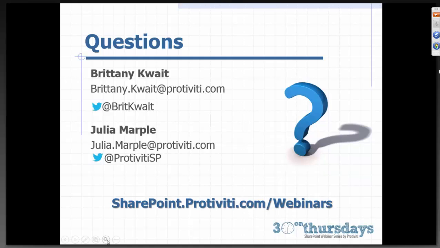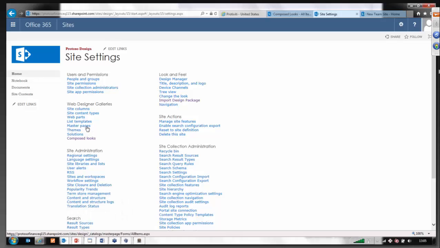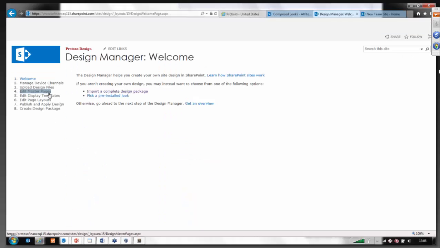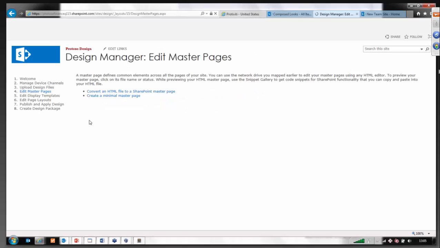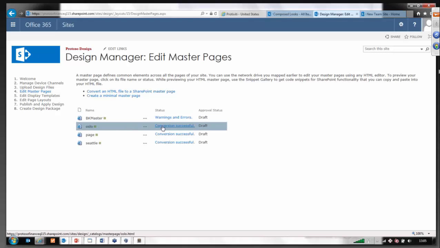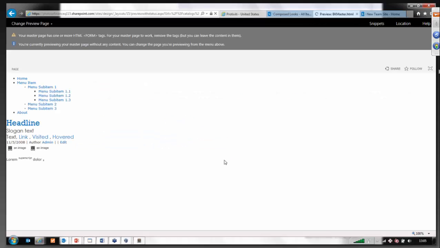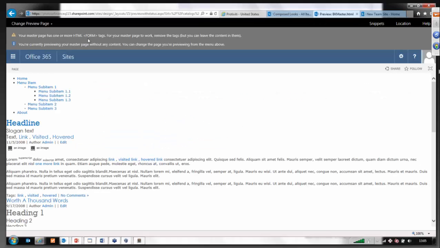You would have to put the master page in through the Design Manager. I'll show you quickly here. When you have this master page, you go to the Design Manager and go to Edit Master Pages. Your master pages will show up here. If it says conversion successful, then you should have no problem using it within your theme. If you get warnings and errors, it will explain to you exactly why. So I've got some form tags in here that I need to fix. So it's definitely possible. It just might be a little bit time consuming.